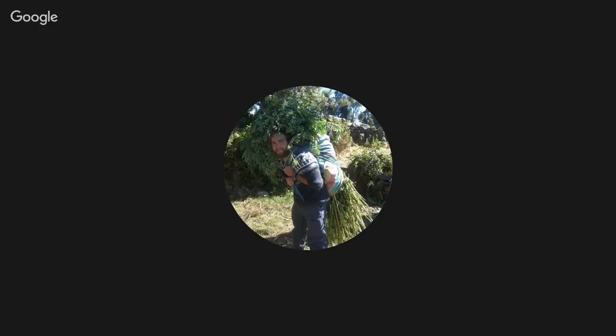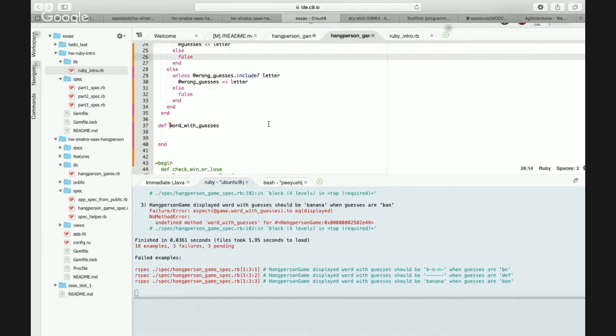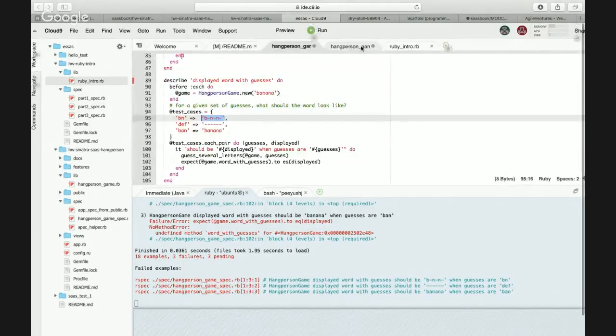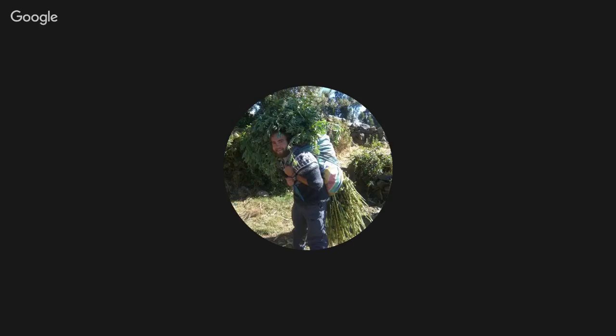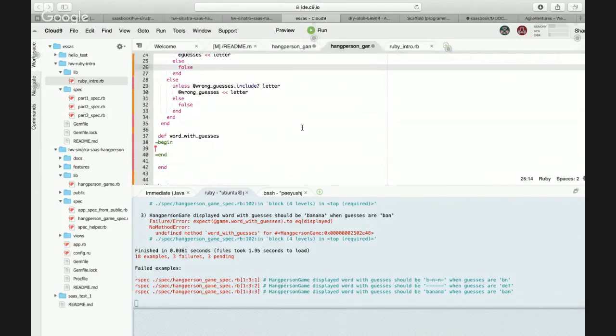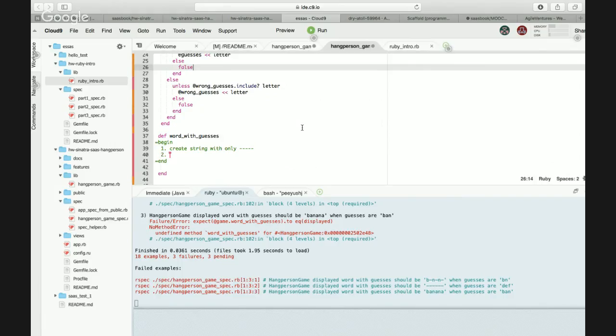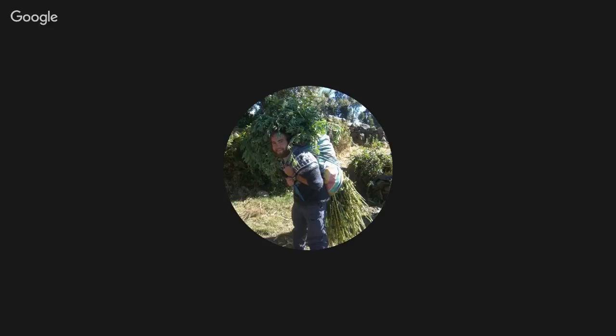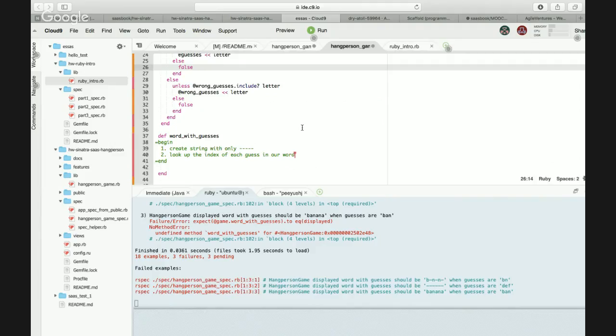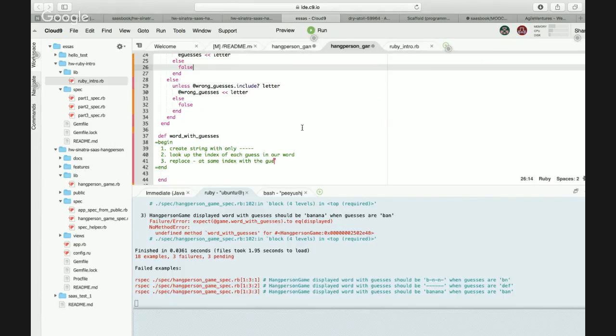Look at the file, our RB file. I'm at RB5. I'm going to put a comment here and tell you how I want to work through it. One, create a string with only dashes. Two, look up the index of each guess in our word. And three, replace the dash at the same index with the guess. Does this sound okay?